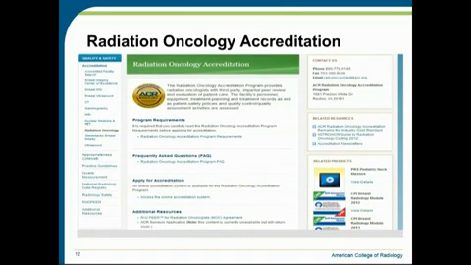So when you click on the Radiation Oncology section, you'll see the section here. And I'm going to go through four of the sections here: the program requirements, frequently asked questions, apply for accreditation, and additional resources.